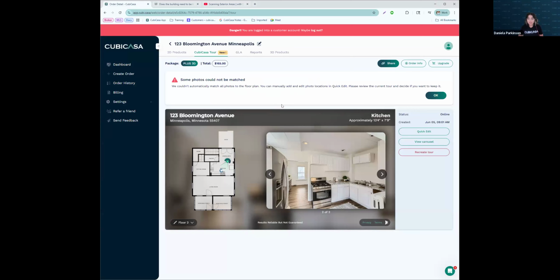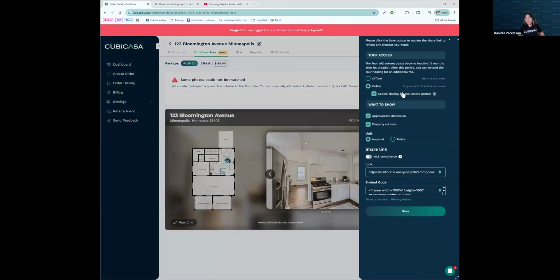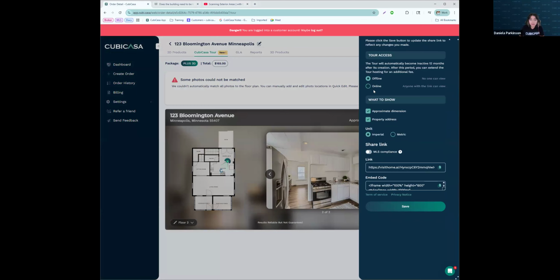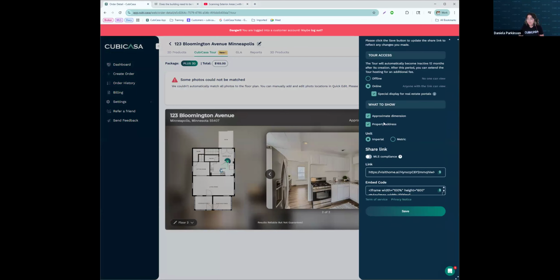To share the CubiCasa tour, it's very similar to sharing the hosted URL. You just click save. You will have the option to select when you want that link to go offline. So if your listing is no longer active, you can simply unselect this option at any time. You can also select if you want the dimensions to show within your floor plan and the property address. And then here is where you would copy that link for your CubiCasa tour.